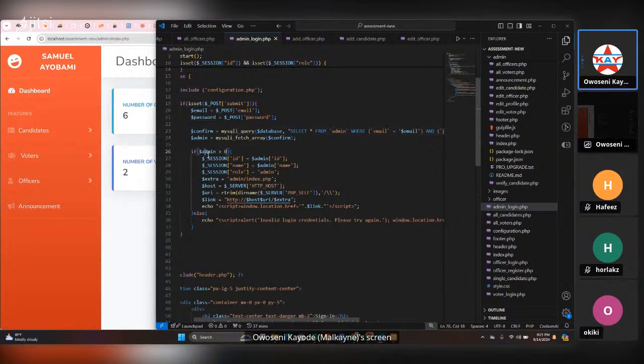then save that admin ID as session ID, and save the person's admin name, the person's name from the database, as session name, and then save the person's role as admin.